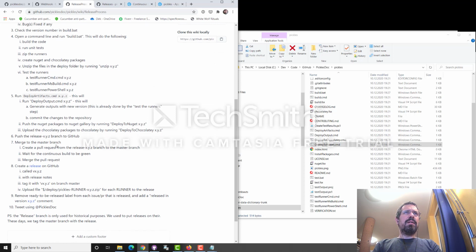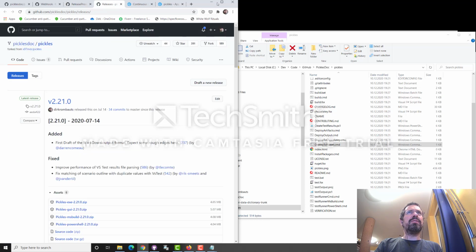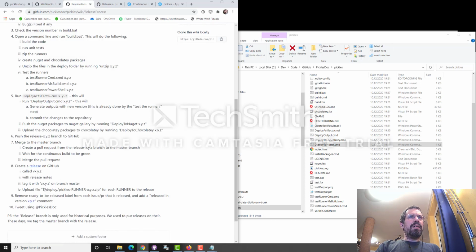Then merge that release branch into the master branch by creating a pull request. You're familiar with that. Then wait for the continuous build to be green and then merge the pull request. And then create a release on GitHub. So here on the releases, the last release we had was 2.21. And if so, the next version could be 3.00.